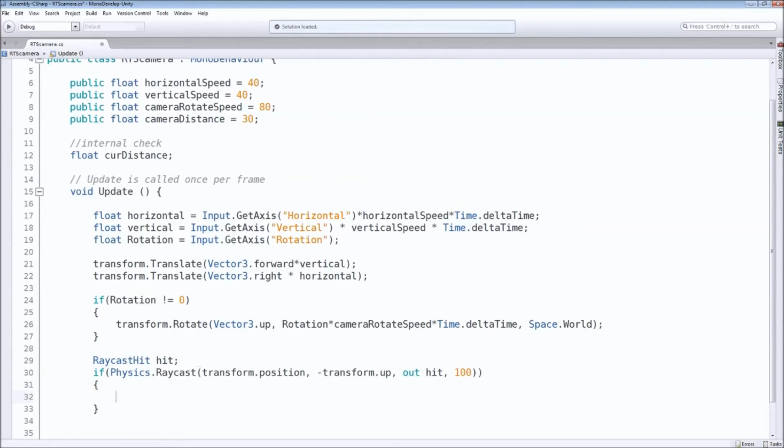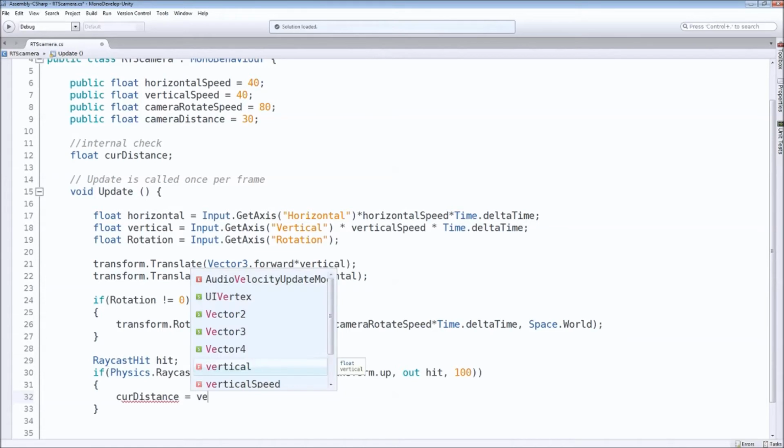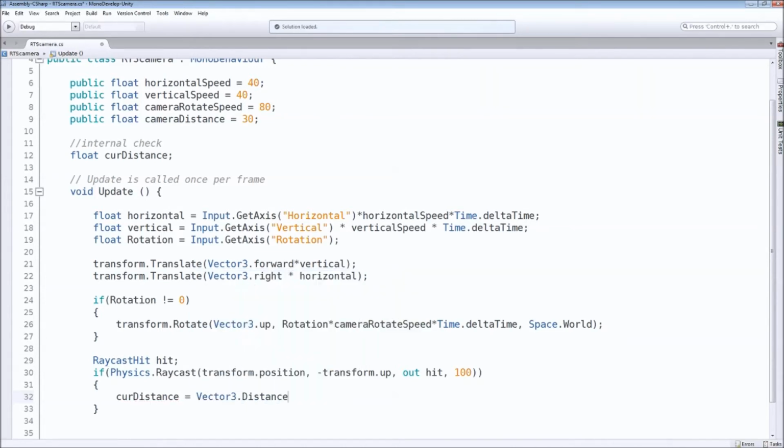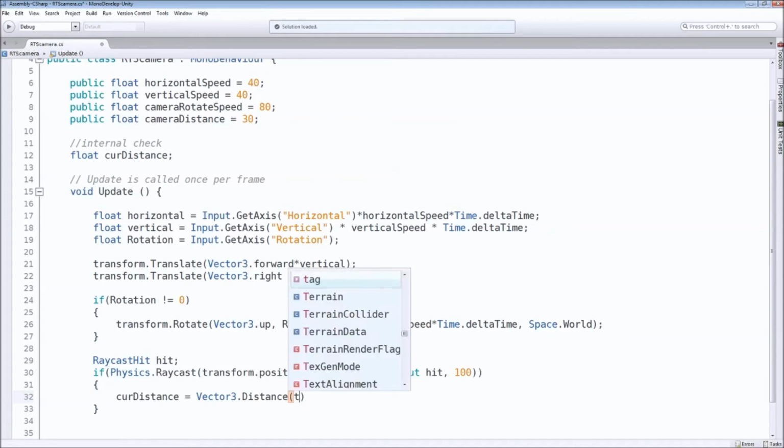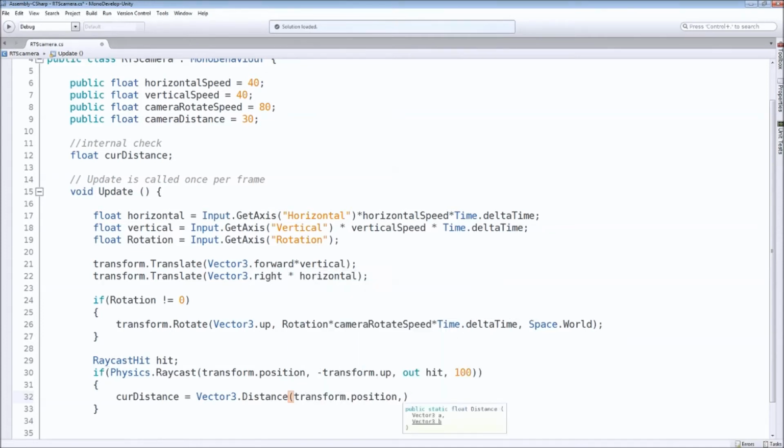Now we add our current distance float, this one, equals Vector3.Distance, our transform position with the hit.point. Okay, this calculates the distance between two vectors. In our current situation, we want the distance between our transform position and where the raycast hit.